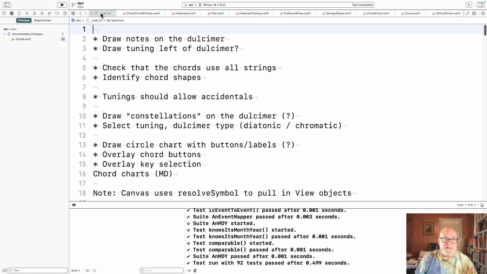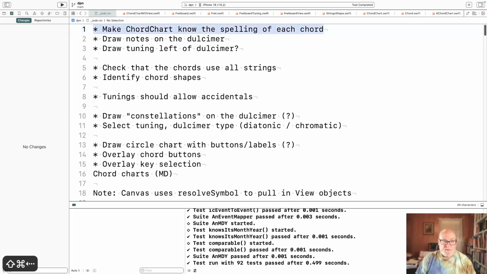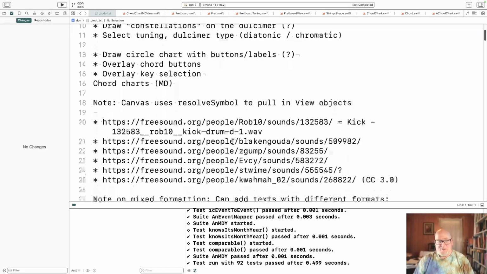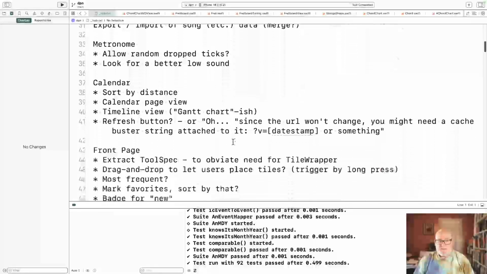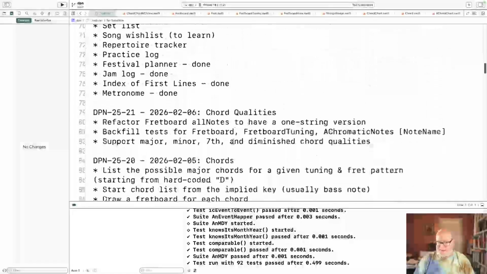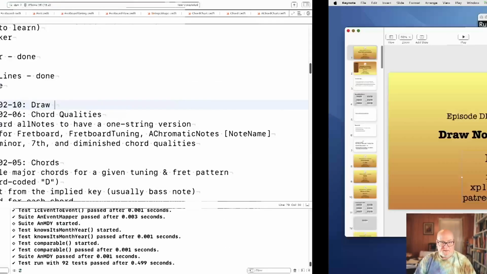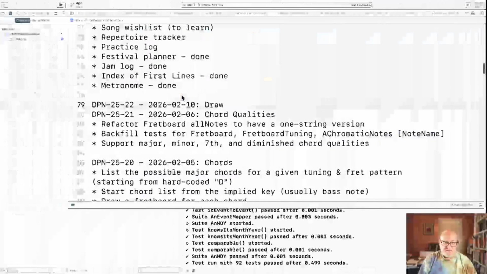Okay, let's pause here. Draw notes in the dulcimer. Well, what we've done is make ChordChart know the spelling of each chord. Okay, which is a good thing. Doesn't depend how the chord is drawn. I think the answer is no. Let me finish this thing. And this was draw something. Draw notes.